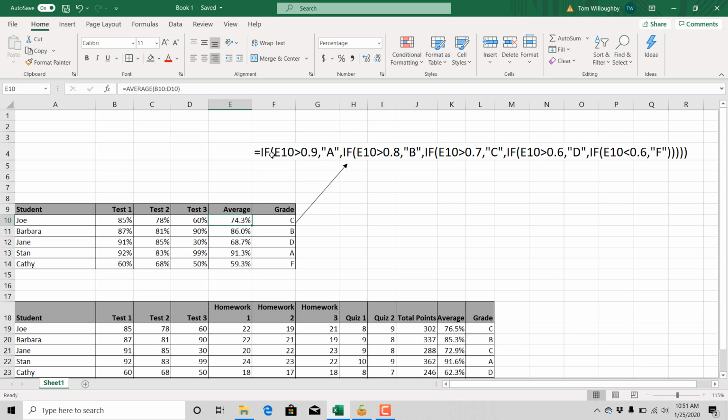So here is our first opening parenthesis. Then we have one for the formula for B and C and D and F. So that is 5 opening parentheses. Then we get to the end and we have 5 closing parentheses.